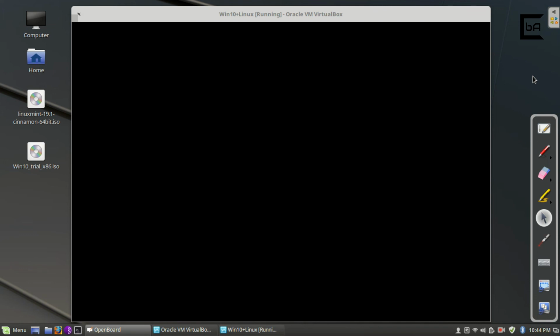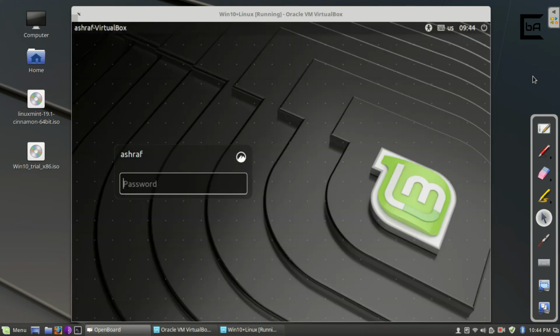It will now boot into Linux and you can use the operating system as you want, or you can go to Windows and use the Windows environment as you want. The reason I showed this is because Linux Mint is a very good operating system for reasons such as it is free, it is open source, and it is a good alternative for Windows.